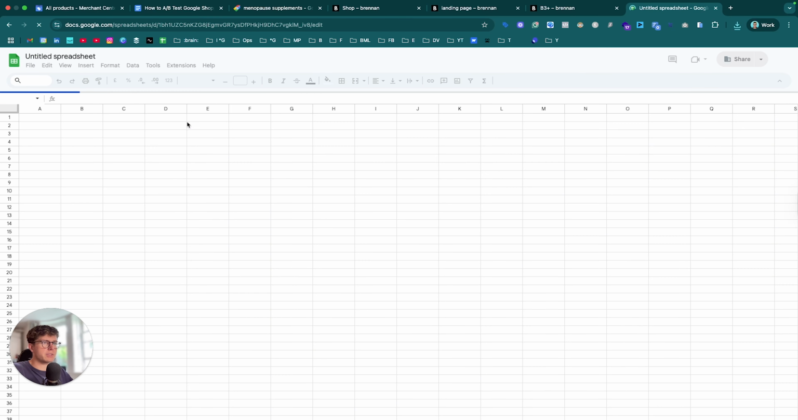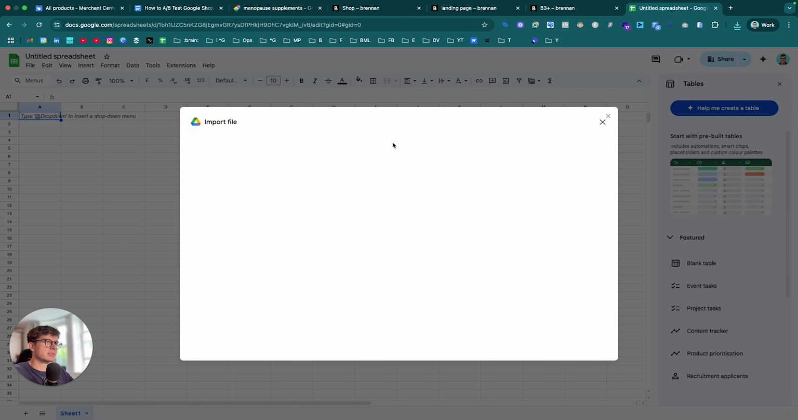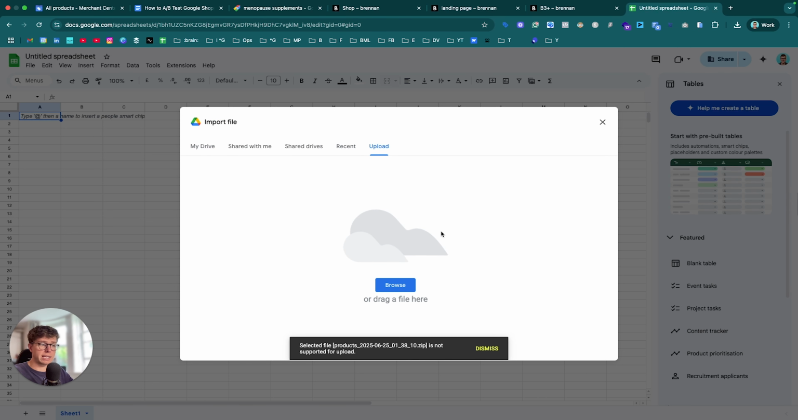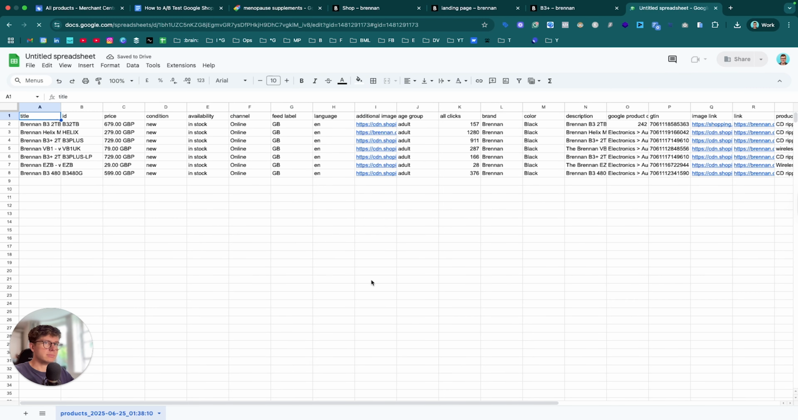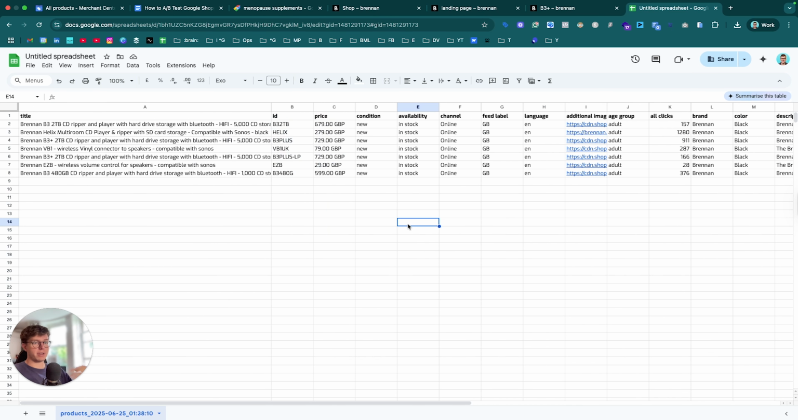I'm going to go to blank sheet here, and then I'm just going to go to import. And in this section here, I'm going to take my download here and literally just drag it in. And we're going to upload it and then just import data. And there we have our literal feed we've been using in the Google Merchant Center. So now we have our uploaded feed, our duplicate feed in here.